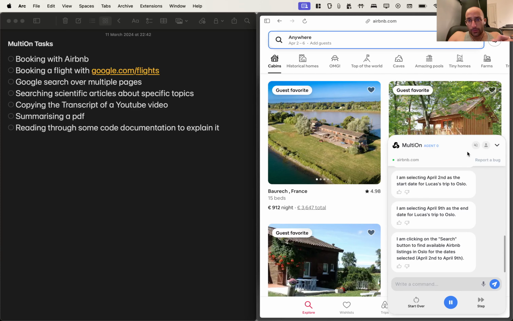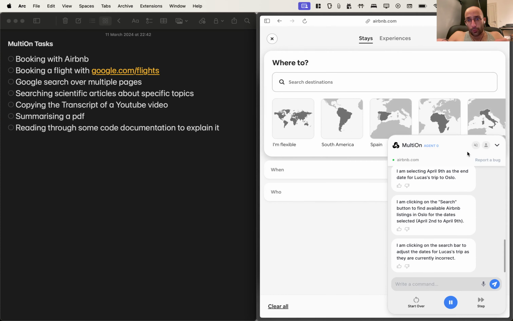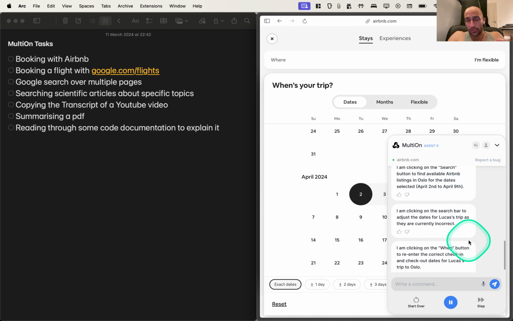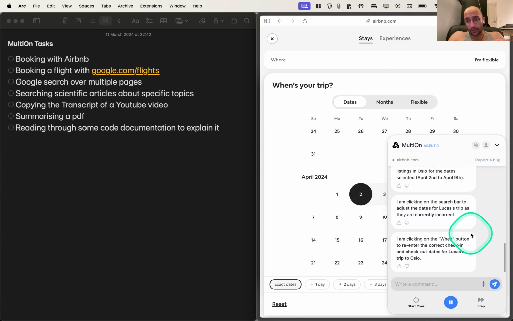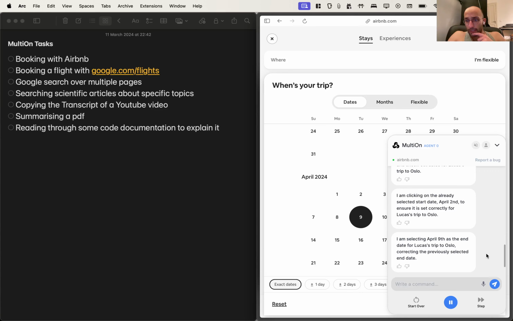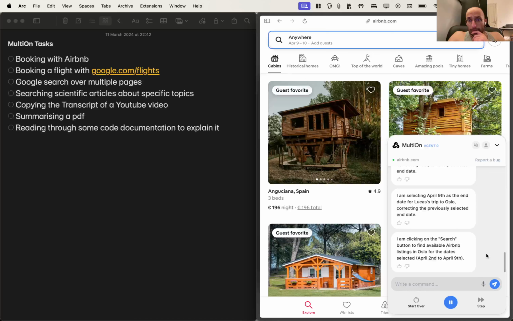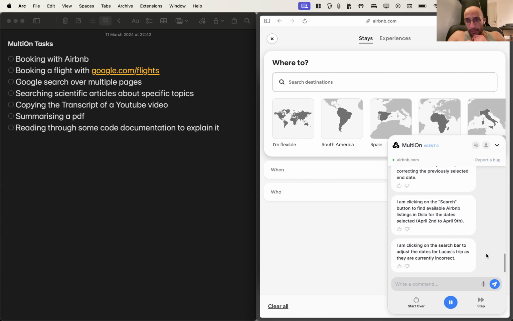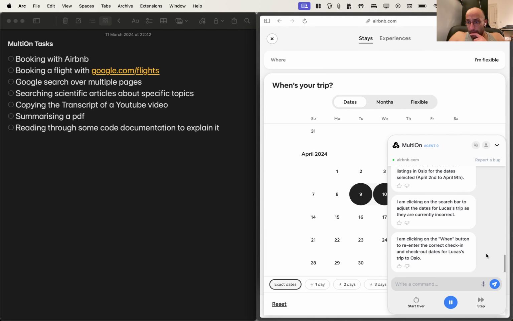So it went to Airbnb, it's searching for the option and it's describing what it's doing here on this chat interface. Let's say I'm clicking on the when button to re-enter the correct check-in and check-out dates. I'm clicking on the already selected start date, April 2nd, to ensure that it's between the 2nd of April and the 9th of April. So far it looks pretty good. So let's take a look. It's actually saying anywhere, which is weird, but I guess that now it's going to put the destination. Let's take a look. For Oslo, okay.